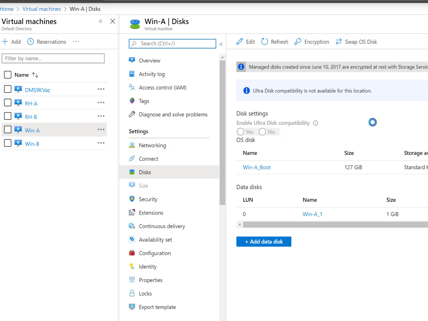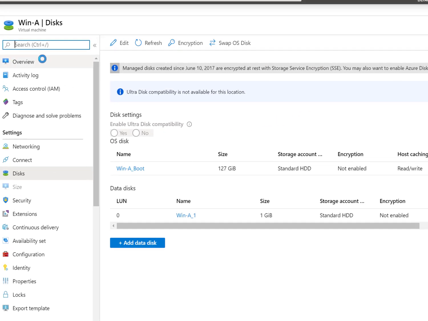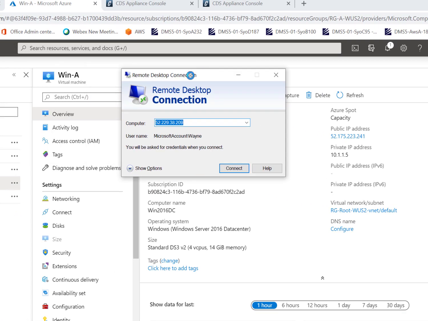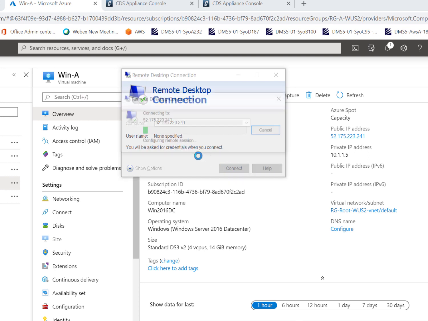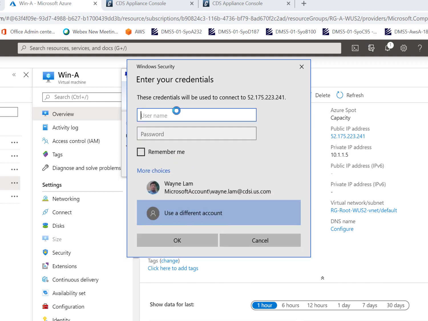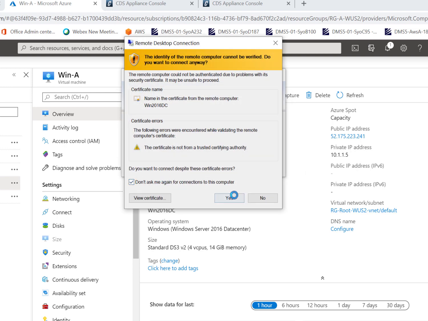So WinA's IP address is 241 here. Okay, so let's copy him and open a remote desktop to him. Here it is. Control V. So 223.241. So that's his IP address. More choices. I think I have an account called Wayne and password. Remember me, and then okay. All right, don't ask again. Yes.